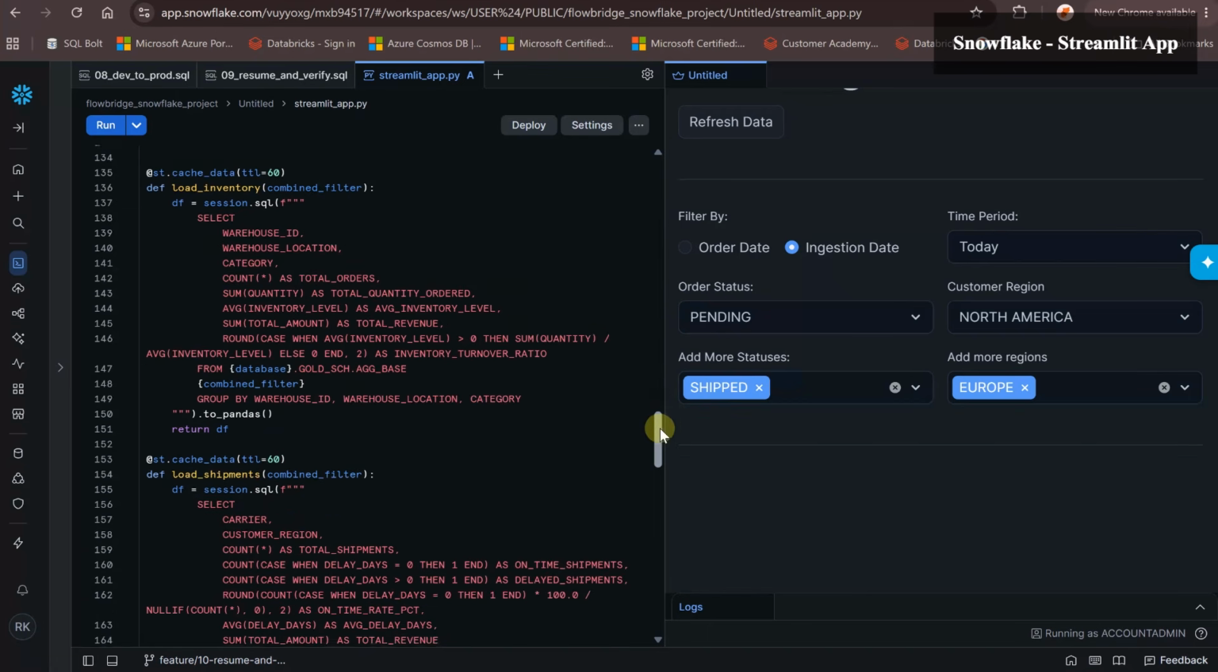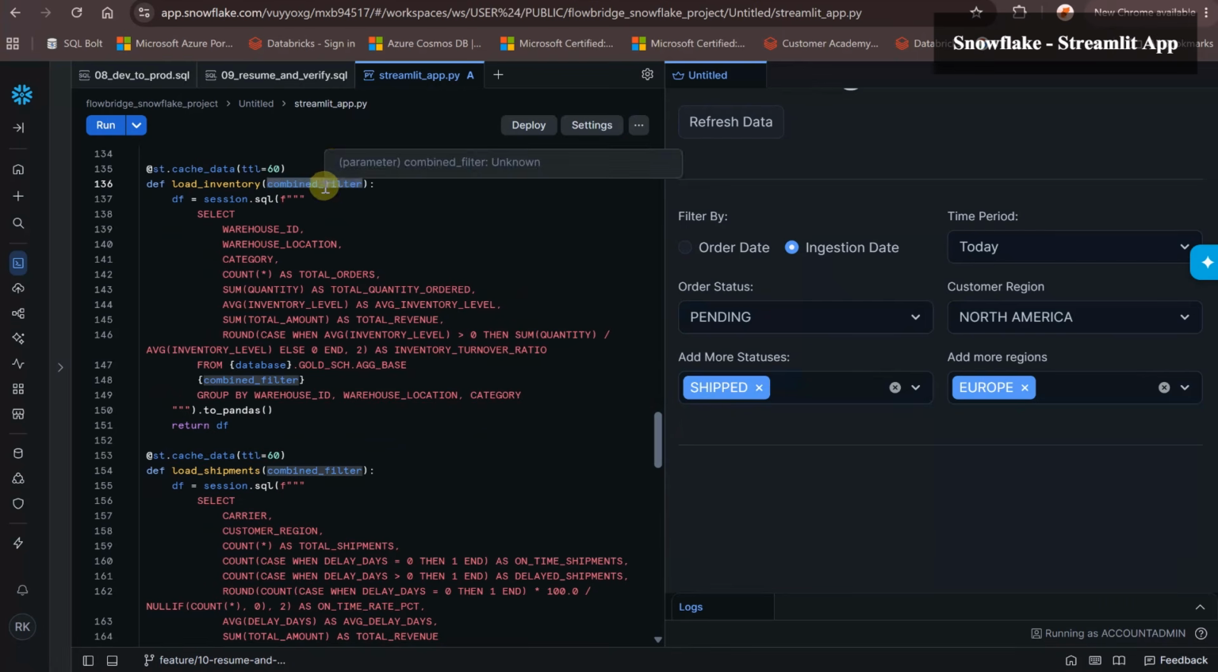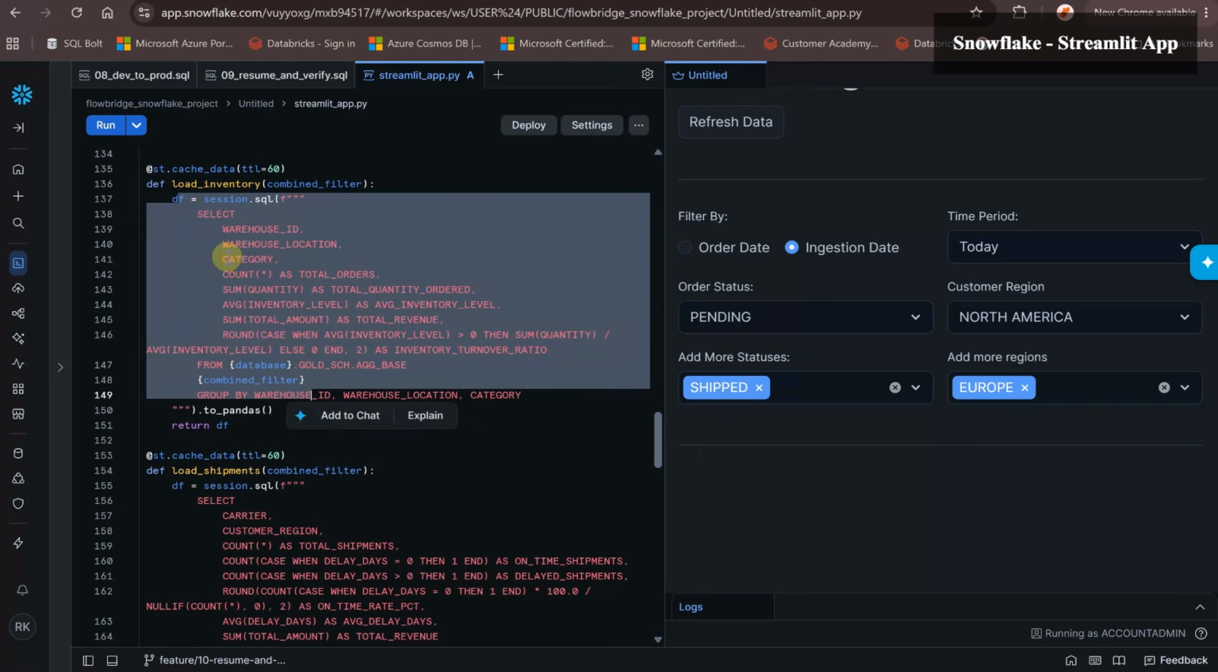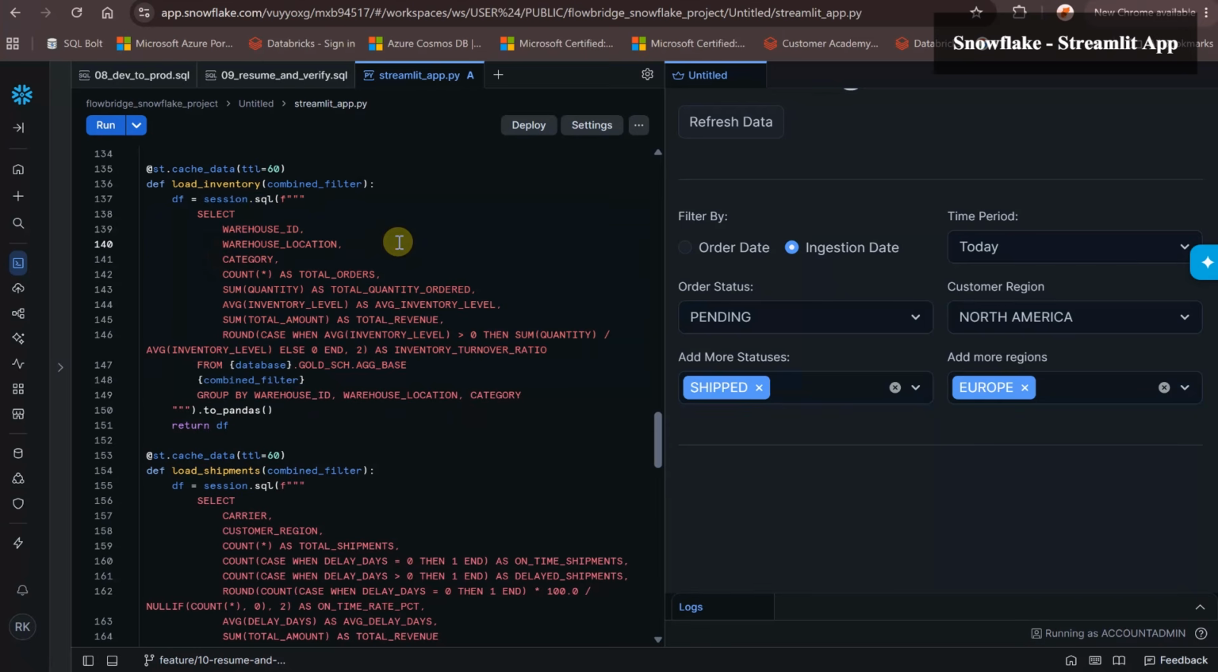Then we have our third function. For this, again, we are utilizing the combined filter and caching of 60 seconds. This function will answer our question: is our inventory moving fast enough, or is it still sitting idle in our warehouses? So the select query inside it will basically give us the inventory turnover ratio, which means how many units were ordered divided by average stock level.